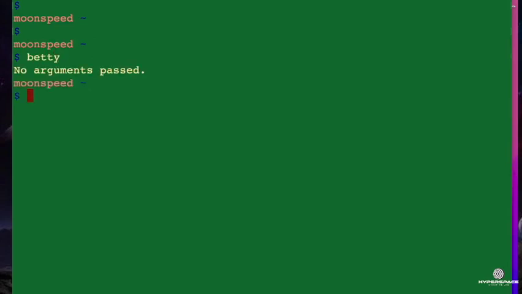Great. If it tells you that no arguments passed, but does not tell you that command not found, it means that Betty is working in your system. So all you have to do is to cd into a folder that has a C file, and you can try and test it with Betty.